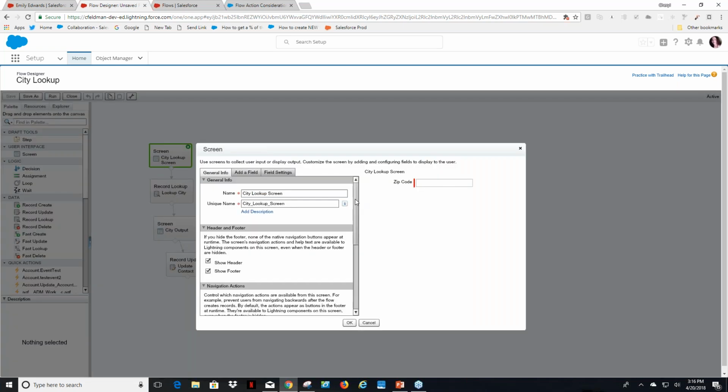so this is just my city lookup screen. So all I'm doing here is I just have the zip code field. This is what I want the user to enter. And then what I'm doing is storing it on the back end, because this is a screen input field. And that's all it is, where a user will enter the zip code.